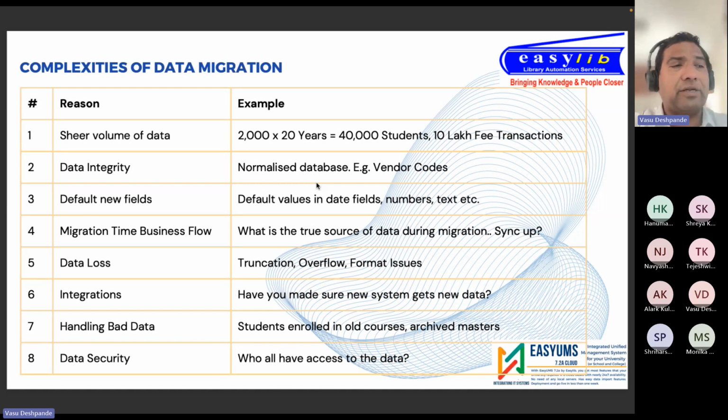Then there is integration. What does this integration mean? You have that old system and you have a new system, right? Old database, new database. All the interfaces, all the applications have to get the data from the newer one. So you have to build all those interfaces in addition to migrating your data. So that is the data migration integration part.